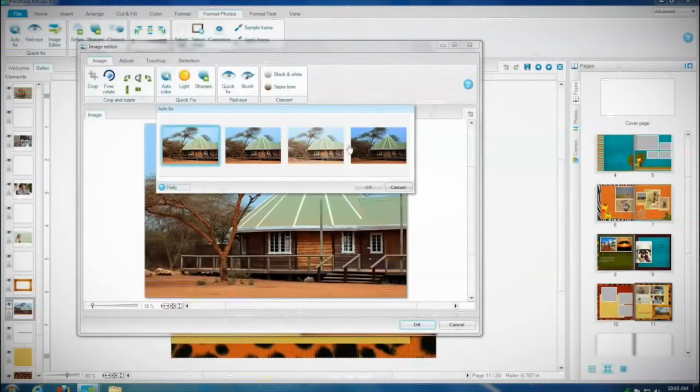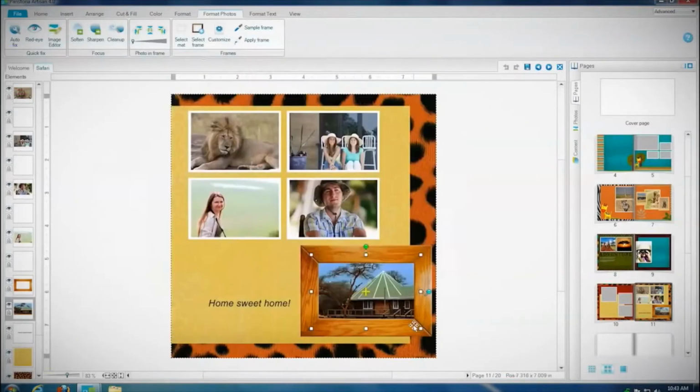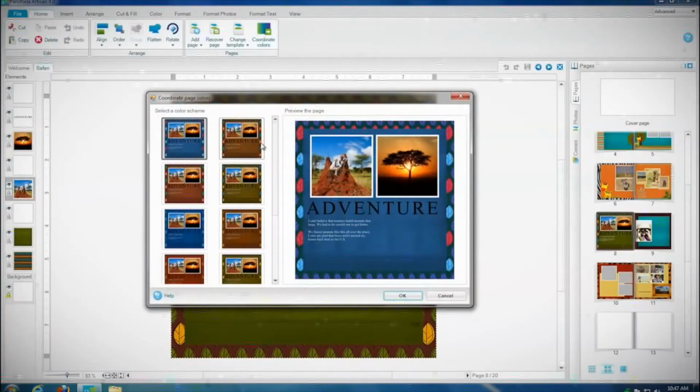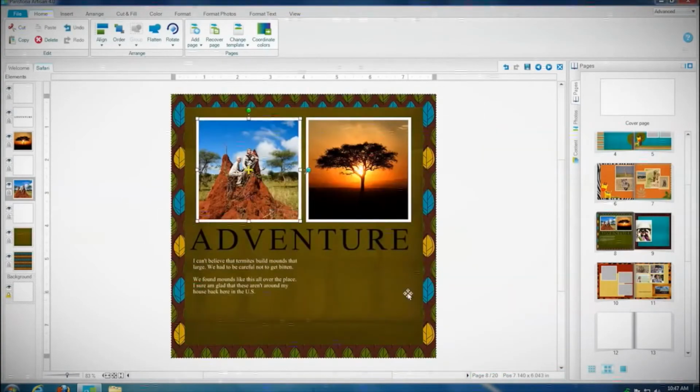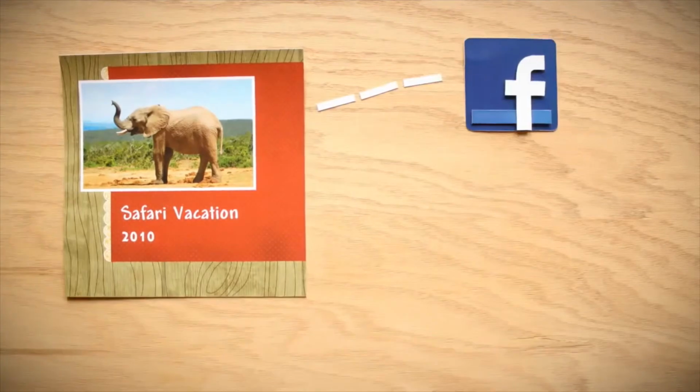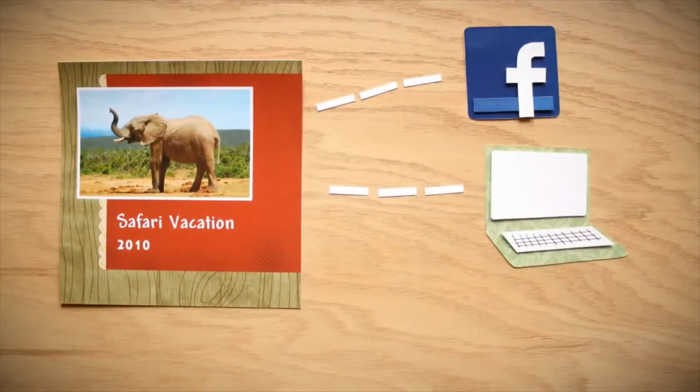The image editor allowed me to make quick fixes to the photos. I also wanted to experiment with color schemes. The color coordinator feature adjusted palettes to match the pictures. They're perfect! Now I can share my page on Facebook or make it my desktop wallpaper.